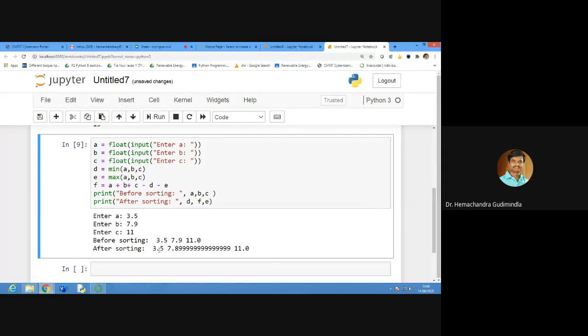Don't ask me why it is giving 7.89999. I can write here integer or float, whatever I get. Anyway, float only, no issue with that. So after sorting, I got 3.5, 7.9, 11. You got it, right? All of you?